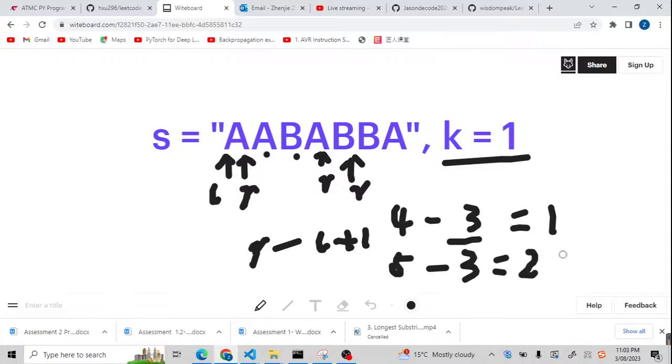So this 2 is more than k. K is 1. If this number is more than k, it means we cannot use k to exchange, because we would have to change two characters. It's impossible, because with the maximum of 3 a's, we would have to change two. It's not possible. This means we have to shift the sliding window, so the L pointer has to shift to the next position.